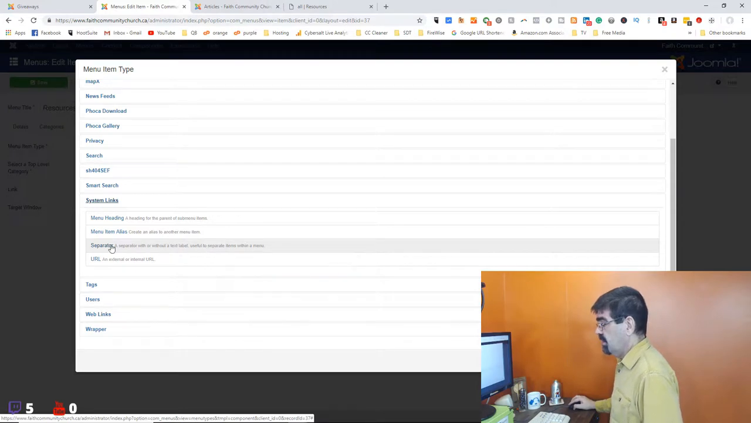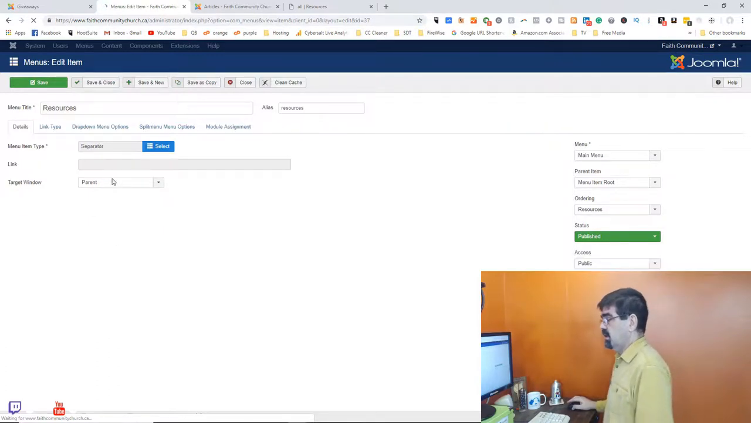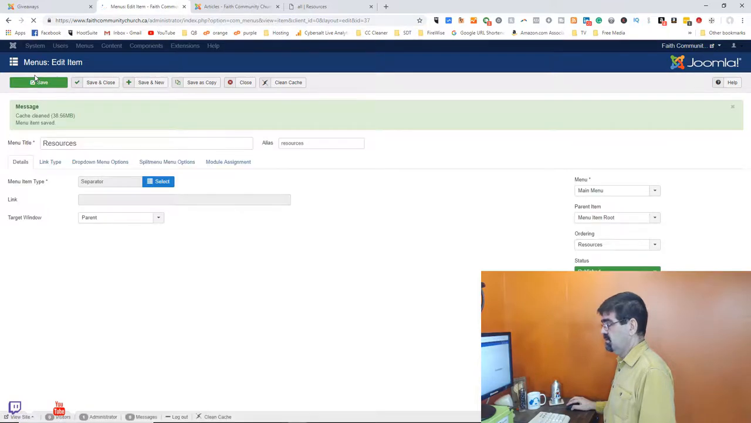So if I make this a separator type link, all right, and now that gets through and it changes. And I save this. And once I save this, the cache will be dumped.